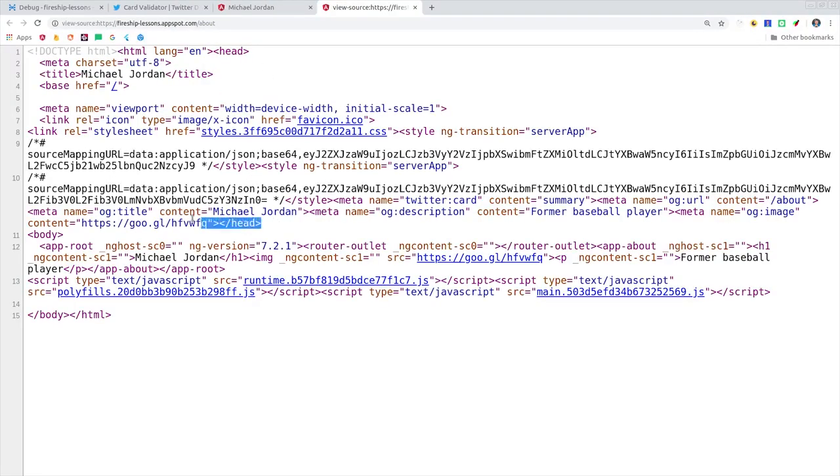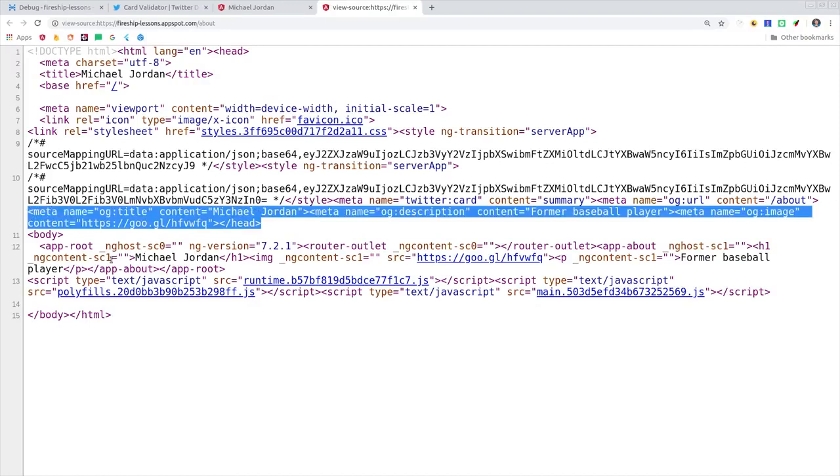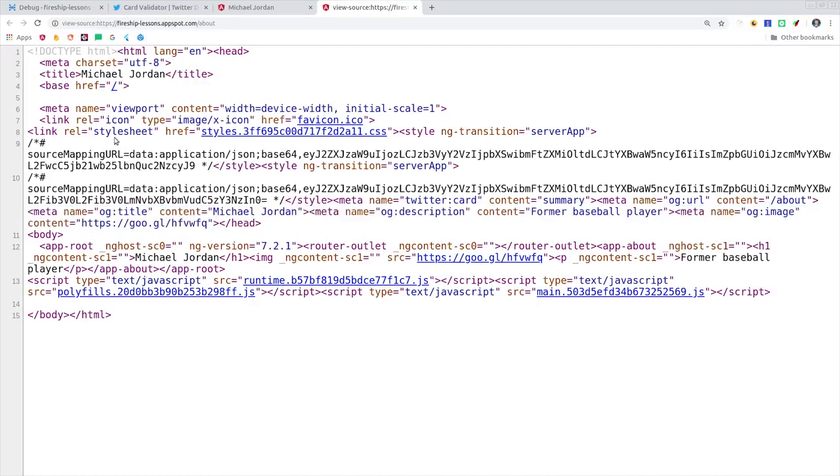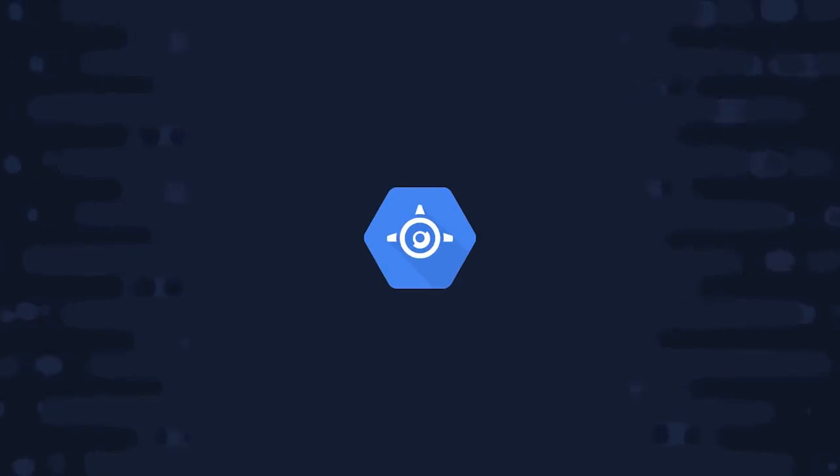This is how the page looks when it's served to the browser, so before any JavaScript is run. And you know it's working if you see your meta tags and your dynamic title in this HTML. Now we have a big decision to make. Do we deploy this to Google AppEngine or to Firebase Cloud Functions?